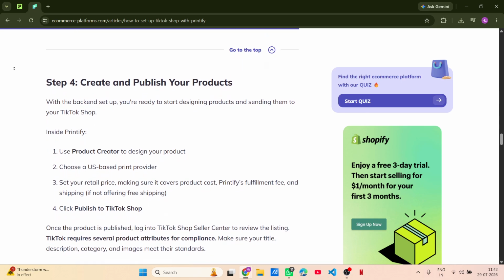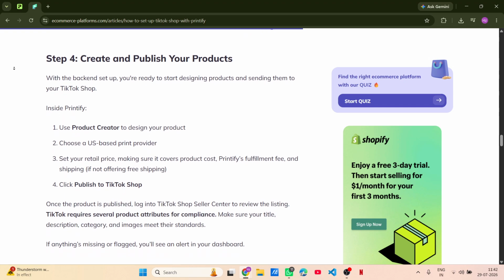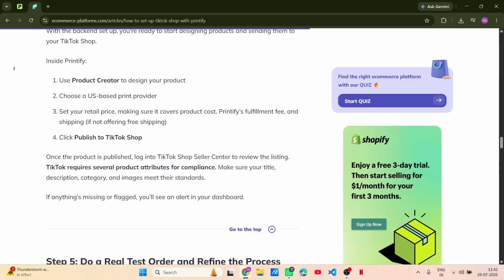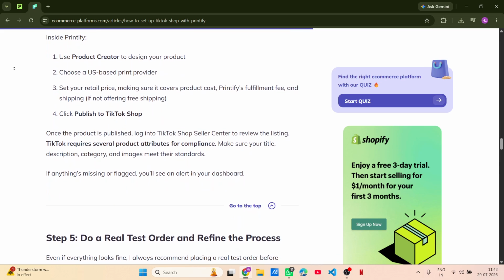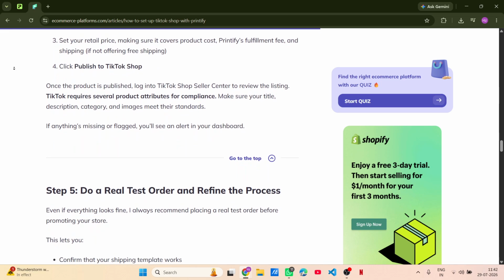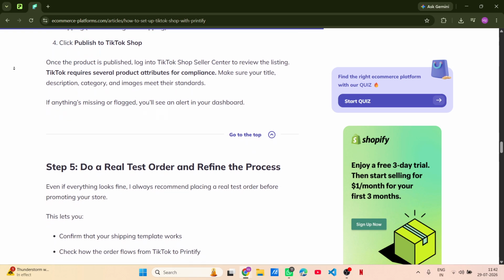TikTok is all about creativity and engagement. Create fun and catchy videos showcasing your products. You can do unboxing videos, styling guides, or even behind-the-scenes content about your design process. The more authentic and relatable your content, the more likely it is to resonate with viewers.